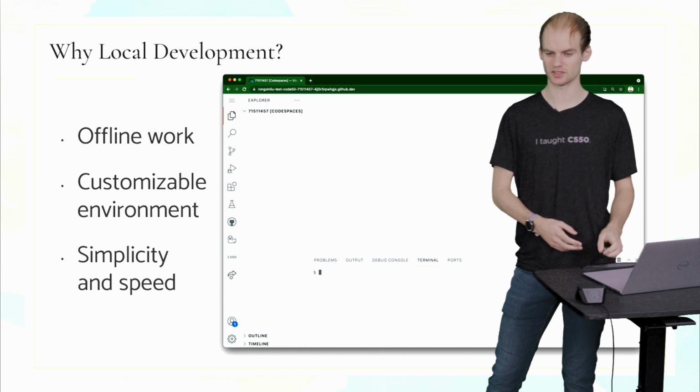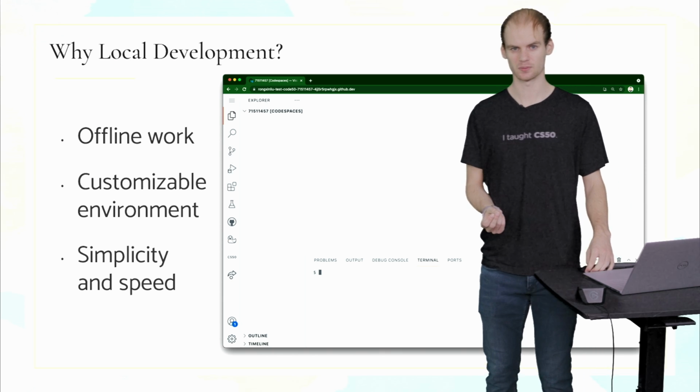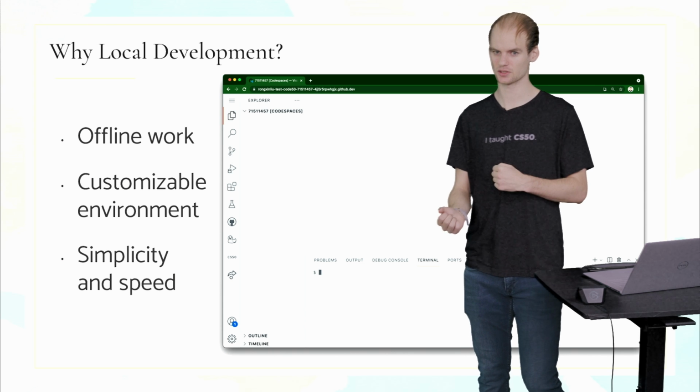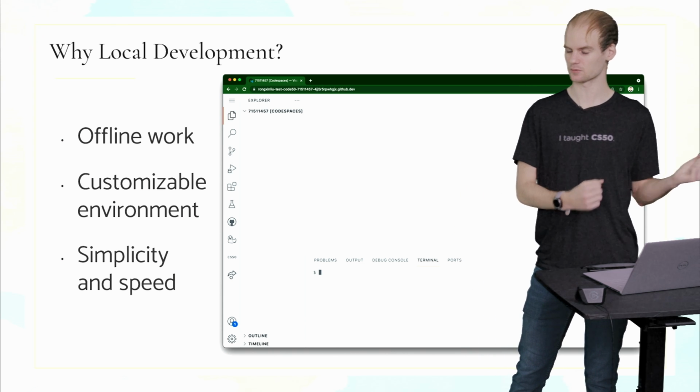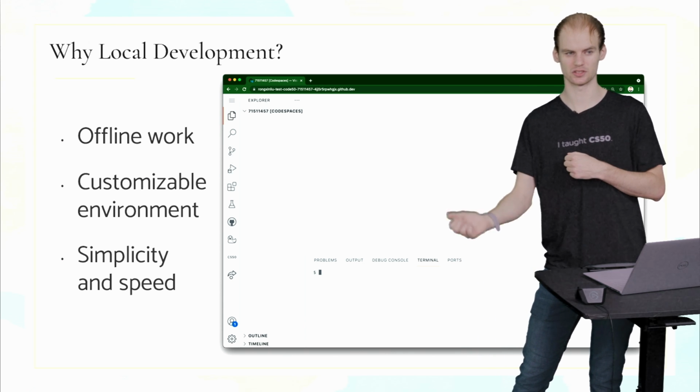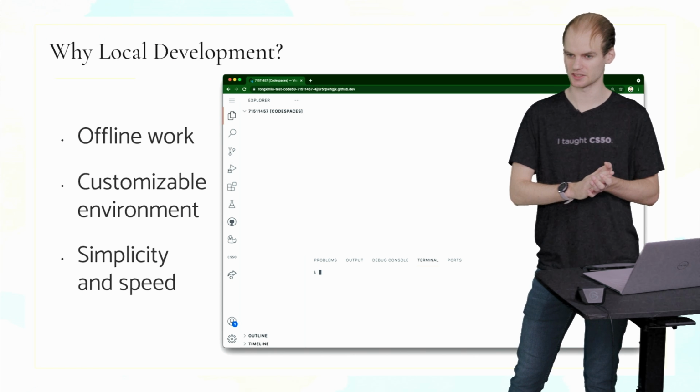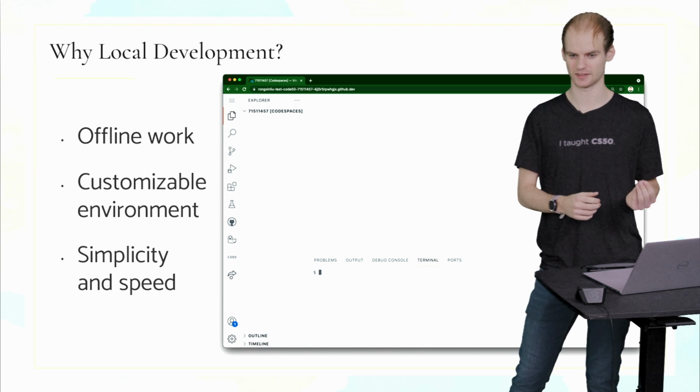And the next one is simplicity and speed. I can just turn on my laptop, access whatever I'm working on, VSCode or any similar tool, and I can write code. I can make progress. I don't have to go to CS50.dev. I don't even necessarily need a GitHub account. I can just make it happen like that.